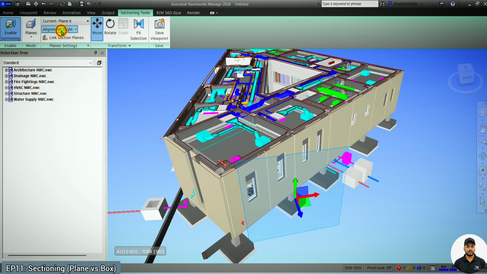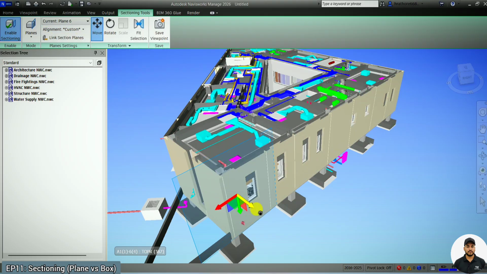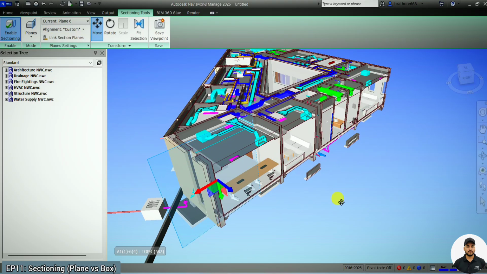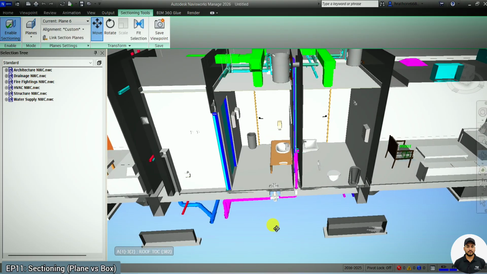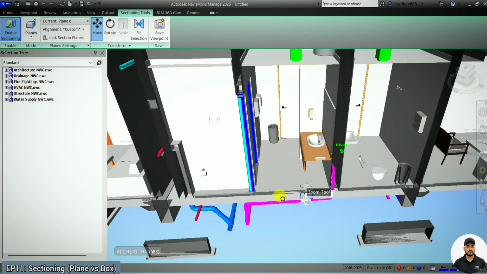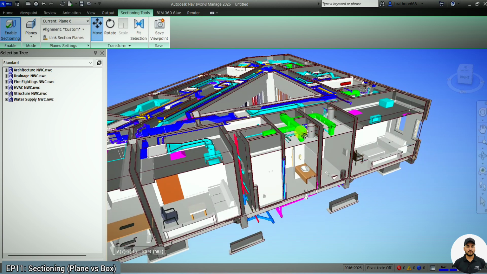To align to surface, you have to click on this, then choose one plane surface. We want to cut the building from this particular wall section, so I am selecting this wall. Right now you can see plane 6 is adjusted as a custom alignment. Now you can control the building from this wall. Good, right? You can see the connections as per your requirement: pipes, toilets, the underground connections, and the ceiling here.